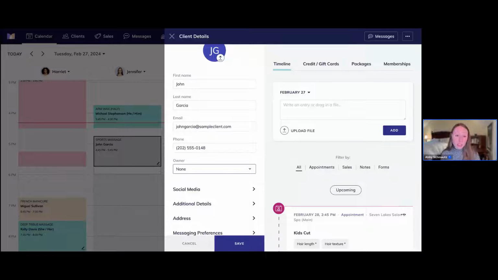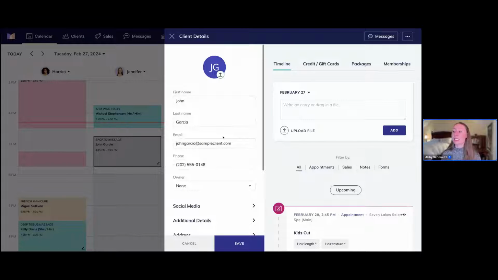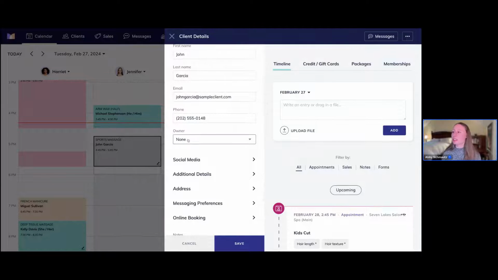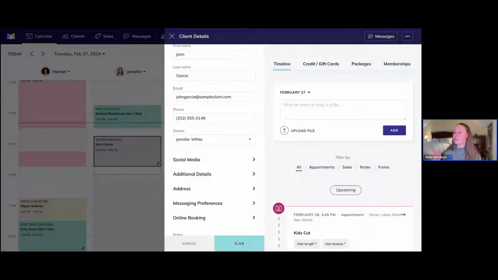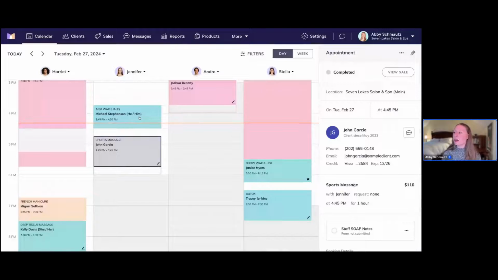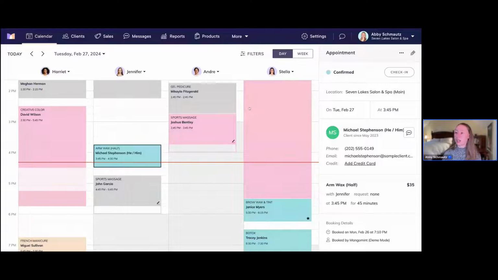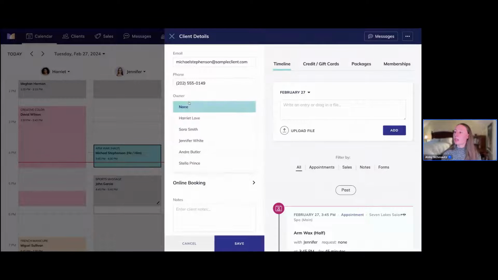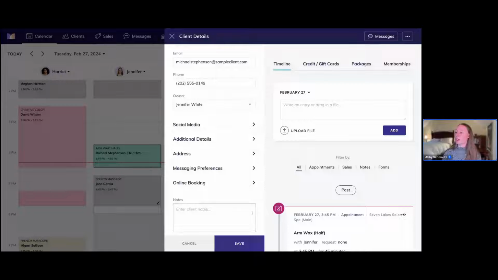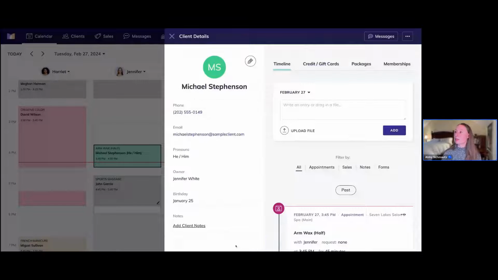So if you wanted to do that, let's say I'm the admin going in here to the account. We have Jennifer, who's a booth renter, and we want to set her up as the owner for John Garcia, our client here. It's really easy to do that. We'll click on owner, and then click on Jennifer White. We'll save that change. I can choose another couple clients here. I've got Michael Stevenson, so let's open his client details. I'll click the owner, and then click on Jennifer White right there. Super easy to do.